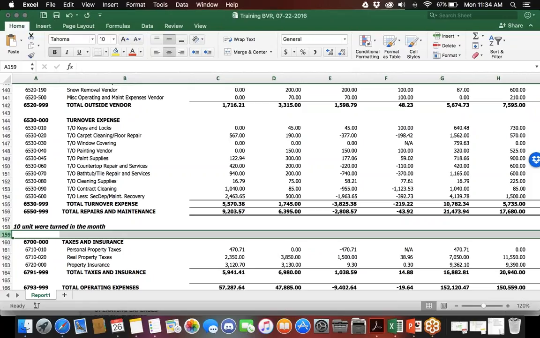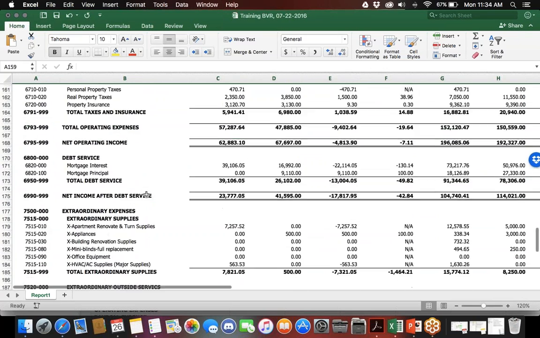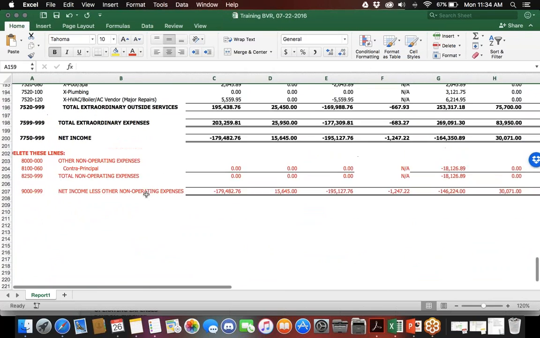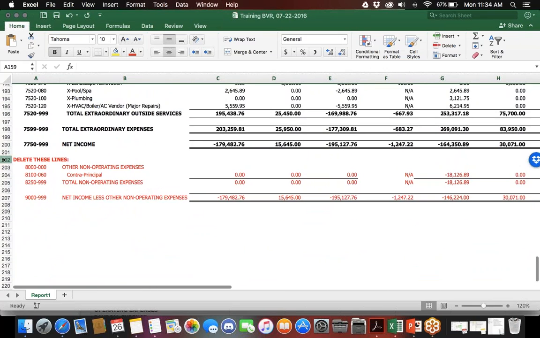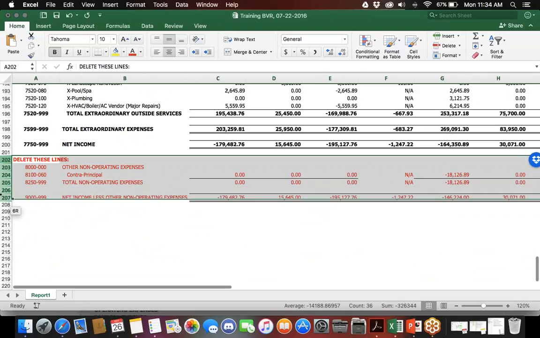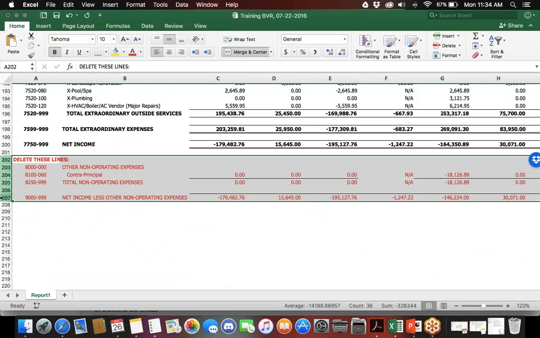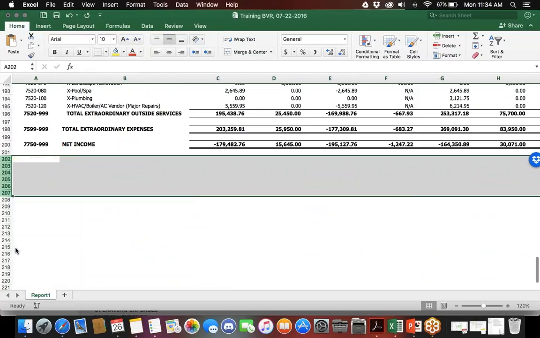Start explaining why. A lot of the time, if you were turning 10 units that month, you're going to see the same 10 units listed here each time. What's not important? We don't need to worry about your security deposit maintenance recovery. Okay. And then scrolling down to the very bottom, you're going to want to delete these lines, lines 8,000 through 9,000. Just get rid of them. They're not applicable. They're not very important to us. We don't really need to know.